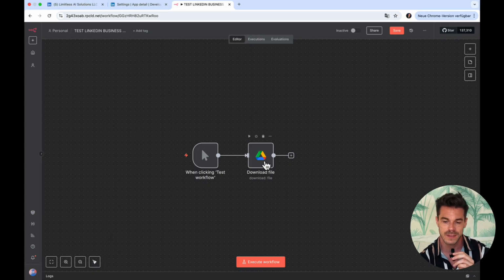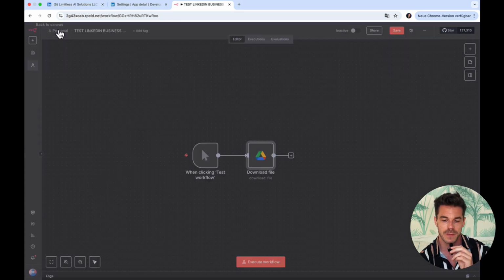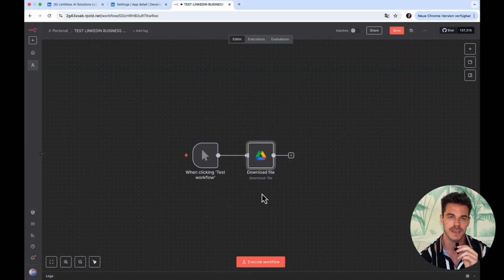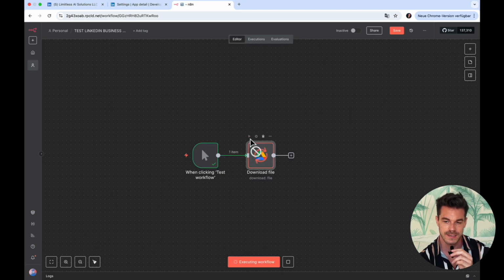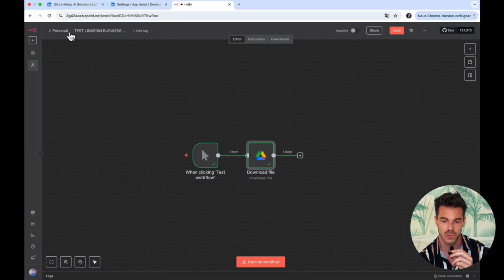So first, we will download an example image with that Google Drive element. I select just my company logo for the sake of that example. And whenever this element gets executed, the image gets downloaded. So we can test this real quick, and then you see exactly what I mean. So when this is running, we get as an output my personal company logo. So this is already the first part.